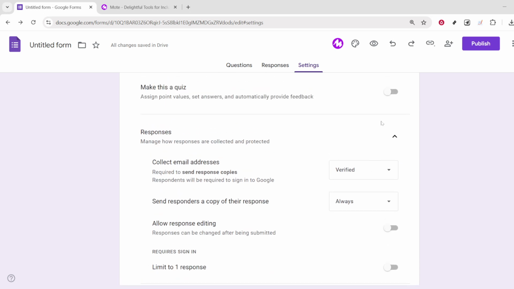Next, toggle on Send responders a copy of their response. This is the feature that delivers the confirmation email. Right below that, choose how you want it to behave: Always or When requested. If you choose Always, every respondent who submits the form will automatically receive a copy of their answers. This is best when you want consistent confirmations without any extra action from the respondent.